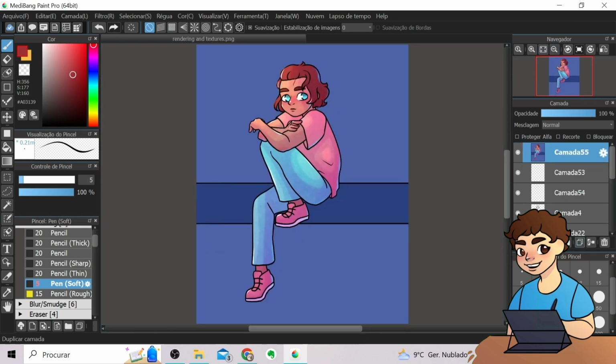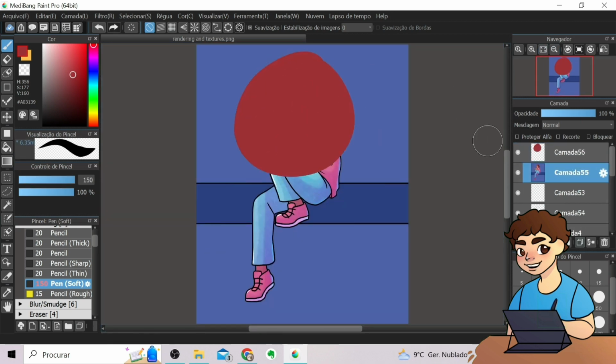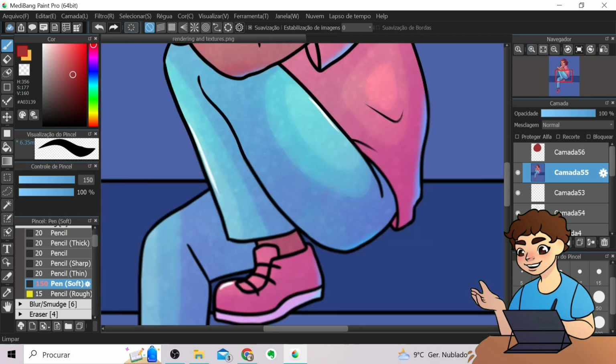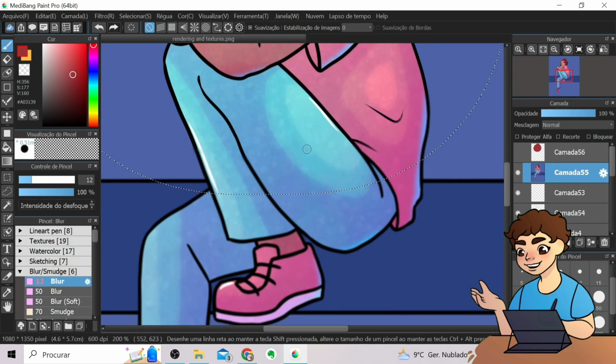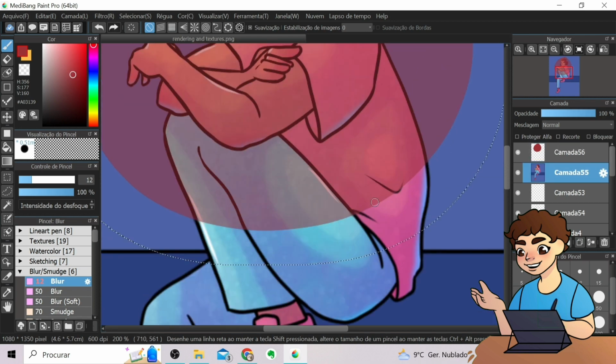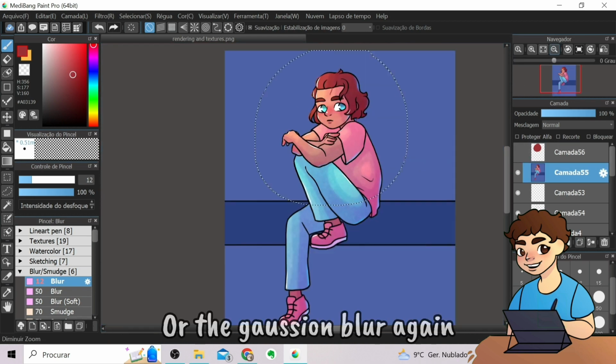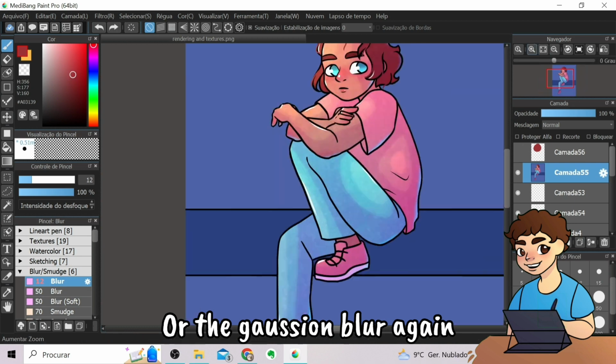And for the last step we have something even more simple and easy to do. You'll need to export your drawing as an image and import it as a layer. This is better than just merging all your layers because you may want to change something afterwards. But after having that layer, you'll use the blending tool to blur the edges of the drawing.